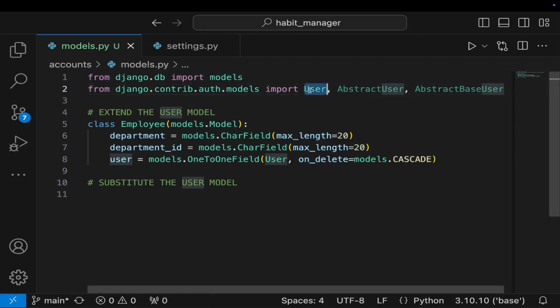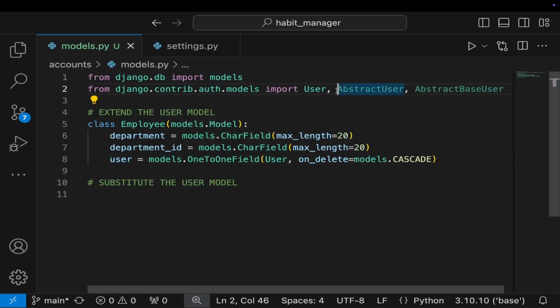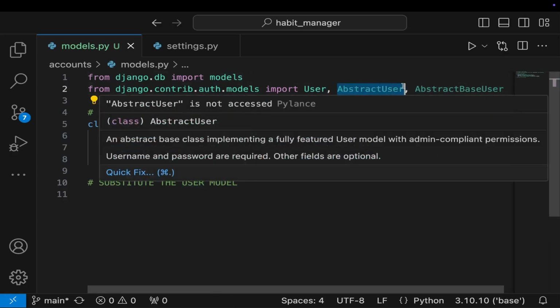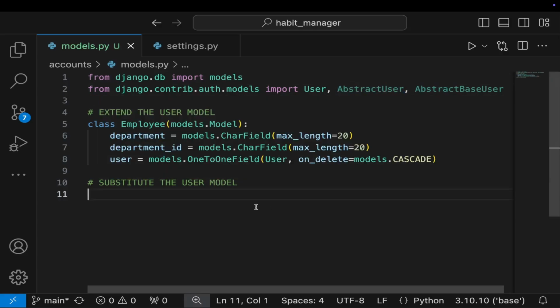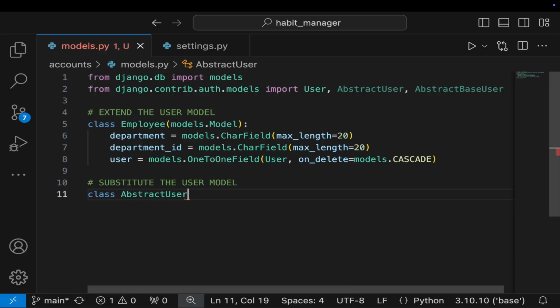So meaning User and AbstractUser are actually very identical. When you want your own definition of a user model, you simply inherit from AbstractUser and make definitions. So we can do it right here. We can say class AbstractUser, like this. No, actually, let us call it CustomUser. All right, sorry about that. I meant to say CustomUser.